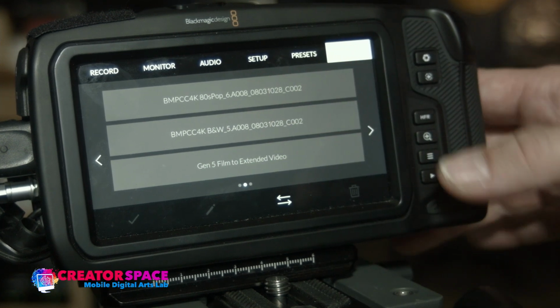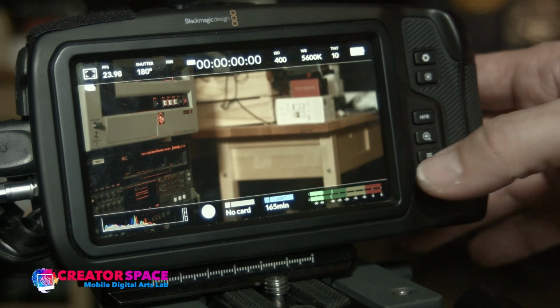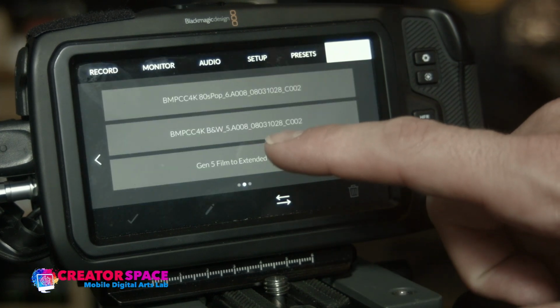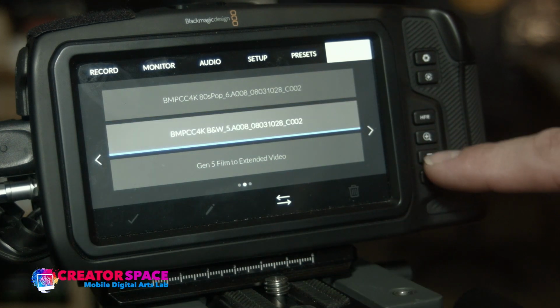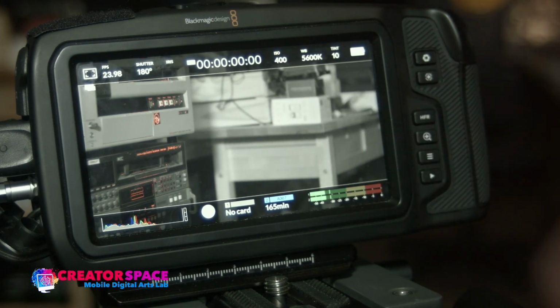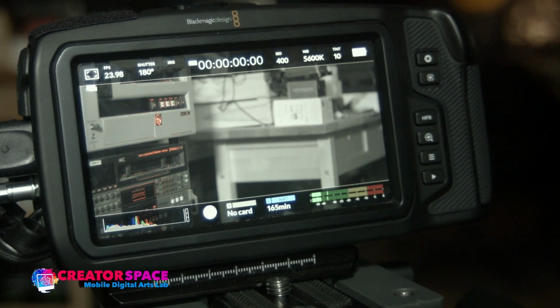So what does that do? Now as we go to these, we can say, hey, let's go to black and white. We check mark that. And now you can see we're in black and white mode on the camera. So let me switch right over to the camera. So look at that. We have our LUT.